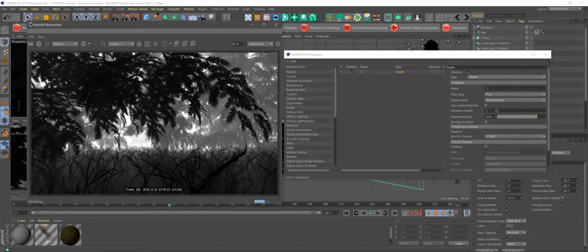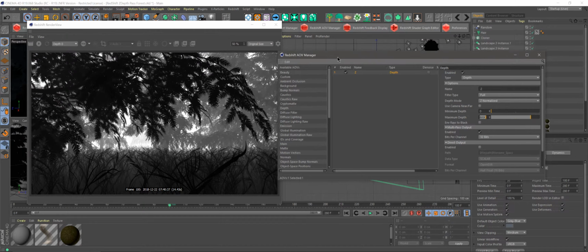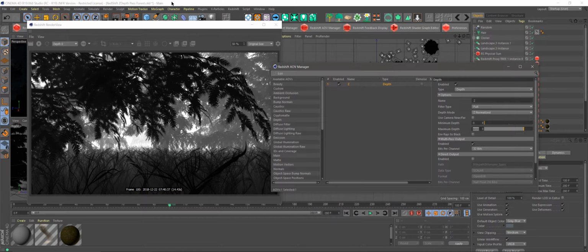So yeah, we still have our stuff in our foreground. That's going to be all in focus. And then as we move towards the middle, it's going to be a little bit more out of focus. And so that's all you have to do for that. And then I'll show you how to bring it into After Effects to composite it.